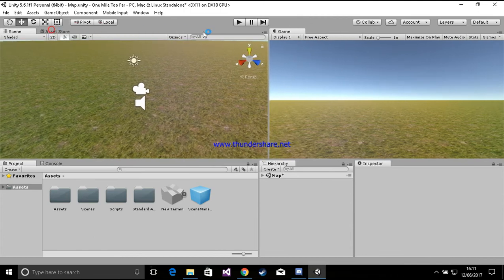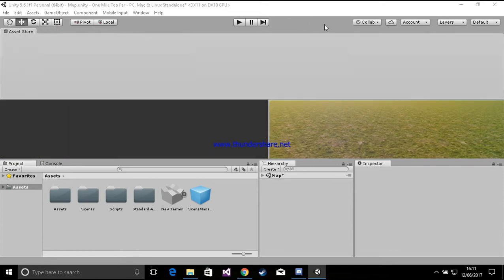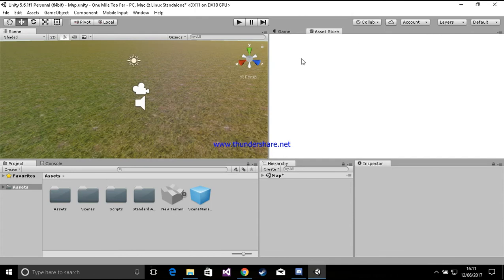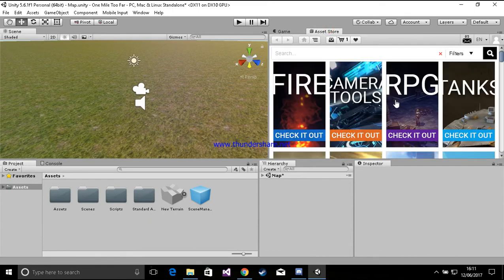And I'm just going to drag the asset store across here. This is just for my needs. You could just leave it where it is, or just not have it there at all. But I feel like if I'm working in the scene, I'm not really going to want to see the game, so I'm going to just do all this.